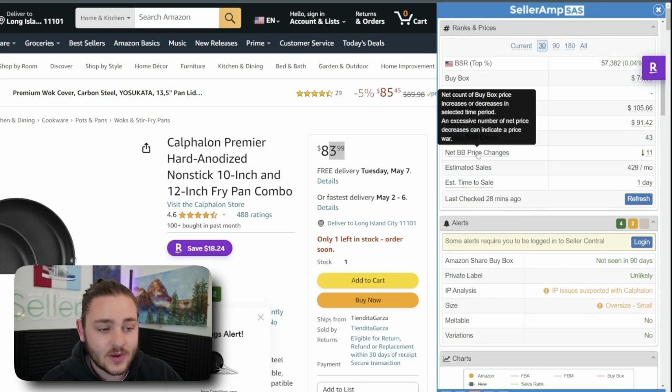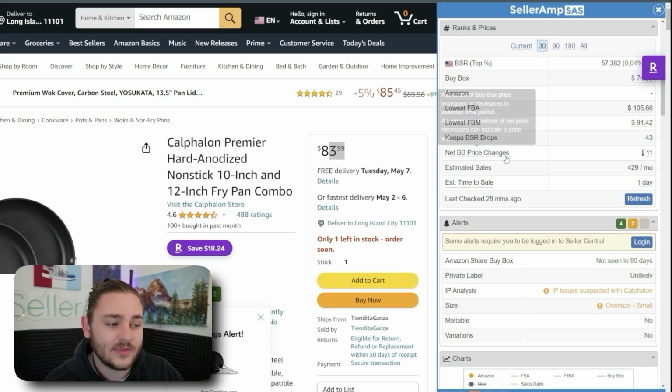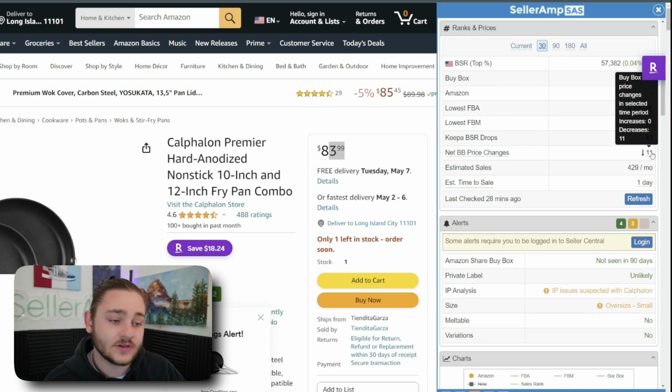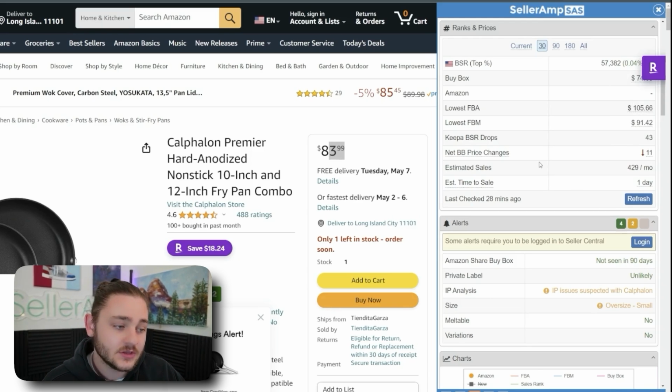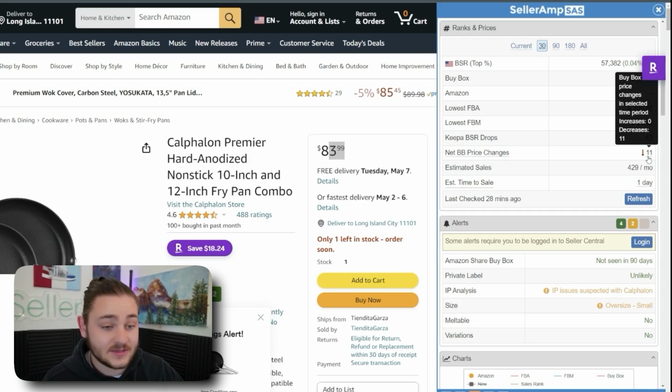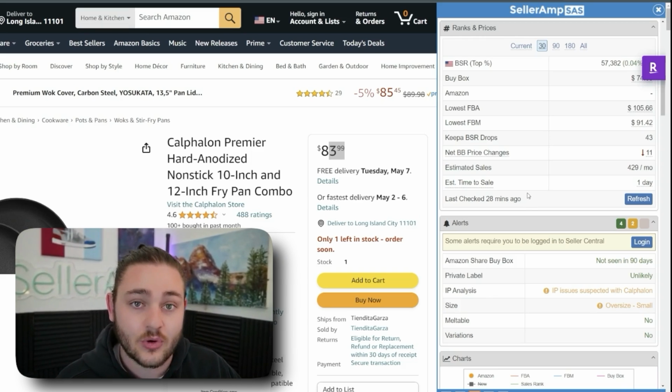And then we can also measure the volatility of an item with the net buy box price changes here. So on this item, we can see that over time in the last 30 days, there's been 0 increases in the price of this item, and there has been 11 decreases in the price of this item. So something like that, you might want to consider that it's a little bit risky that the price is just consistently dropping over time. Whereas some products, you might see the net changes 10 times it's increased and 0 times it's decreased. That's going to be a product that is much more likely to be profitable in the long run there.